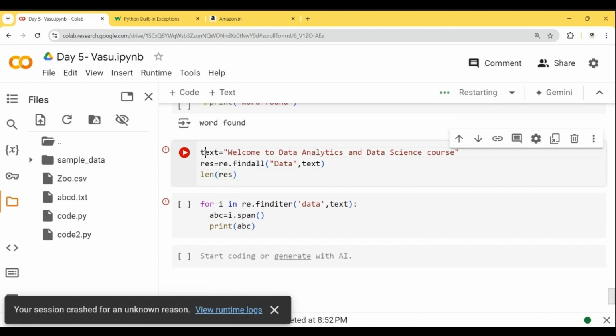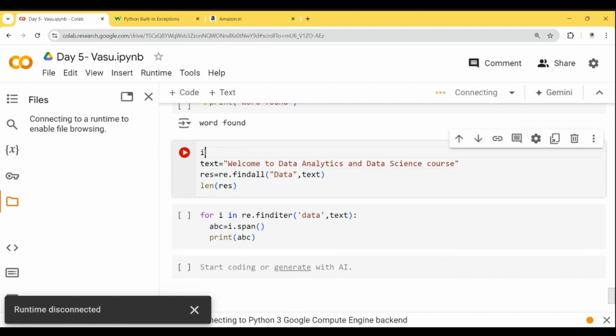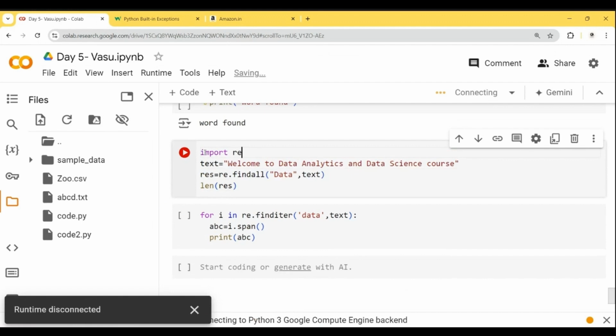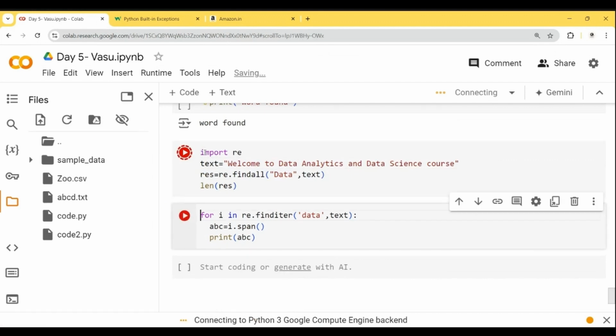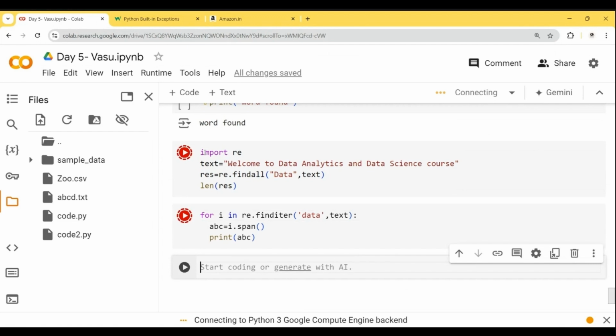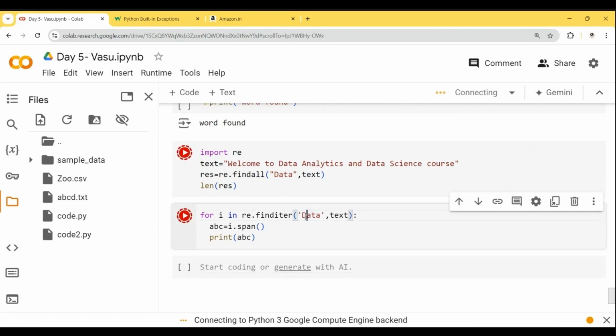Now here, let me just add import array. Currently it is connecting. Okay, here we have to write data. That's why, spelling mistake. So always remember Python is case sensitive. If anything differs, there will be no output.